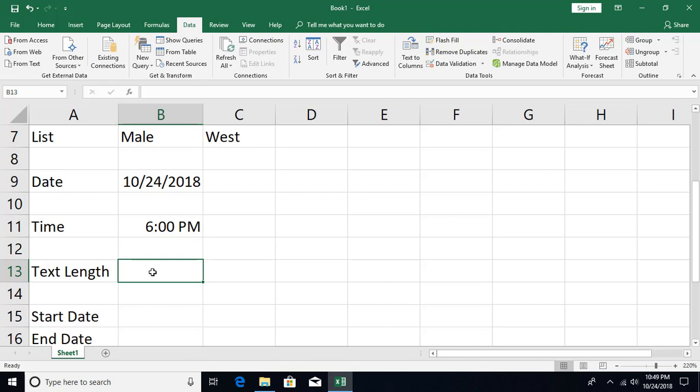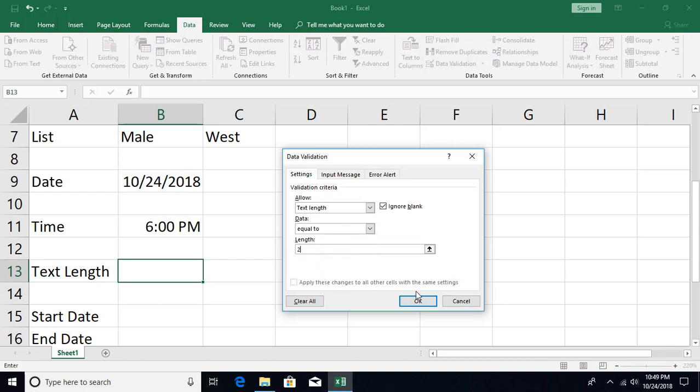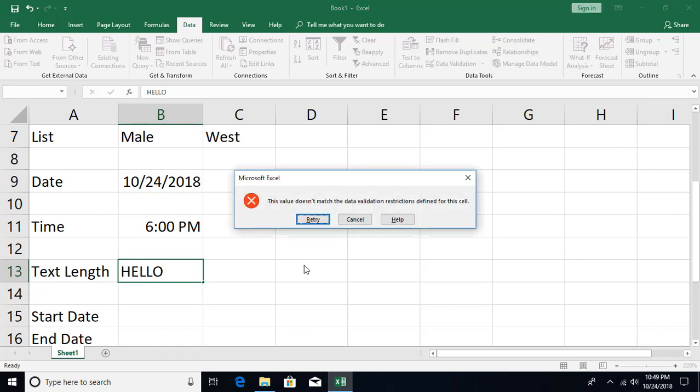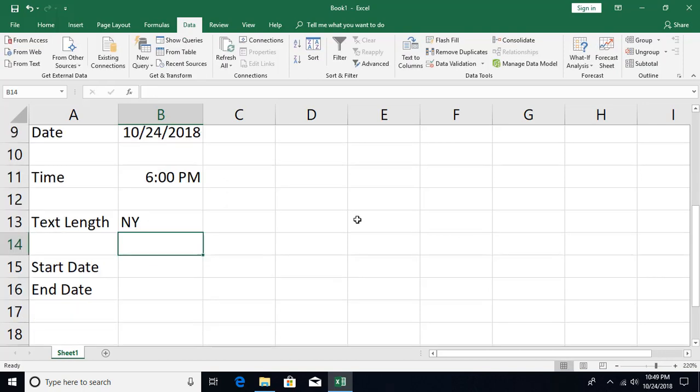Next validation is about text length. As the name suggests, you can put a restriction on how many characters it is going to accept. So I can say data validation, and let's say I want a text length of exactly 2 characters. So I can enter NY for New York, and it accepts that. But if I enter something bigger than that, it's not going to accept. If it is lesser than that, it's not going to accept either. It should be exactly 2 characters.